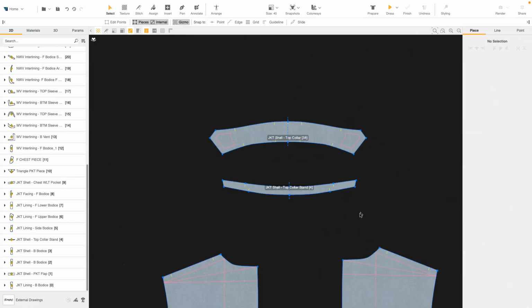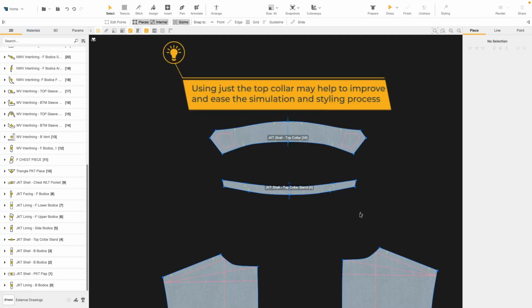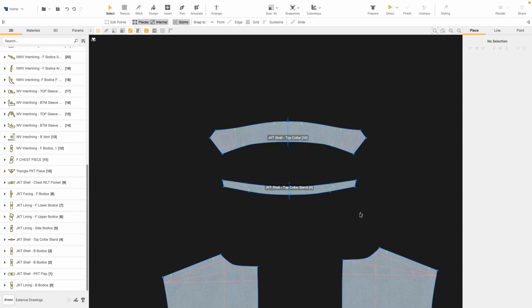For this jacket, we are only using the top collar. You can attempt to use both the top and bottom collars, but as a start, using just the top collar may help to improve the ease of the simulation and styling process. Additionally, if you're using just the top collar, you can remove the roll length along the edge while preparing your patterns in the 2D CAD software.